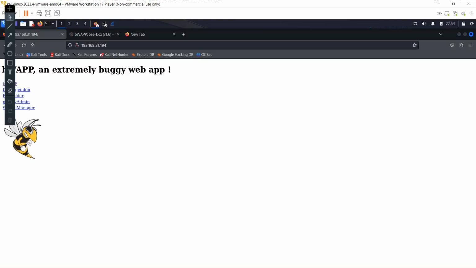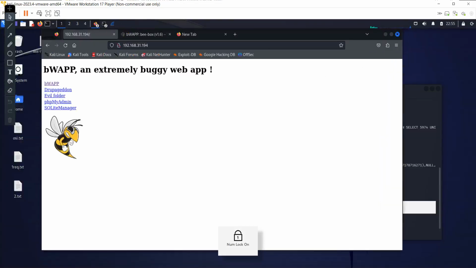If you want to practice in your local environment, you can install VMware on your operating system. Then you can install two machines. That is Kali Linux, which we use for the hacking purpose, and the second is bWAPP. You can see this is the bWAPP site here.